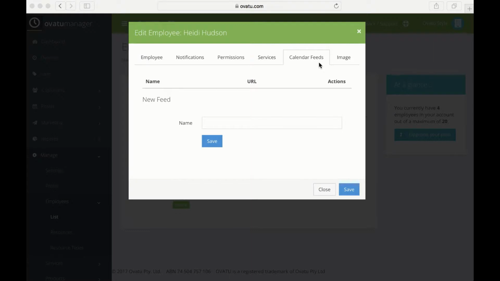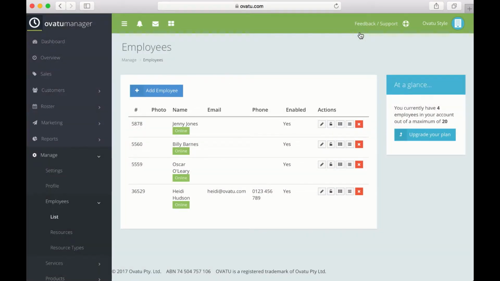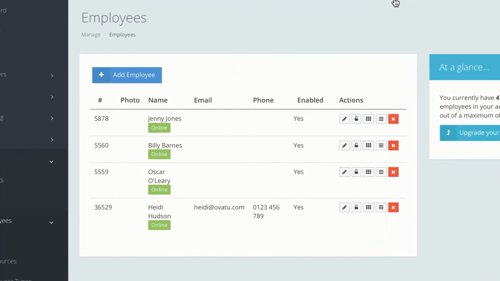The Calendar Feeds tab allows you to generate a feed containing Heidi's appointments, which can then be imported into Mac, Windows, or mobile calendar software. And in the last tab, Image, you can upload any relevant images, always remembering to click Save. Once you have finished setting up Heidi, you can close this screen, and you will see here that Heidi has appeared in the list of employees.